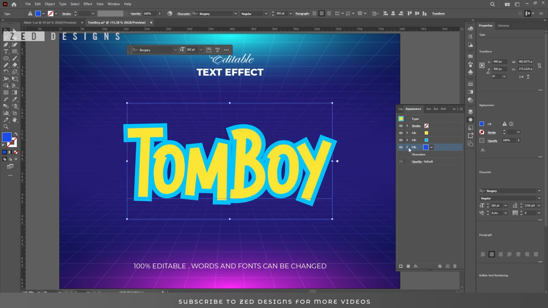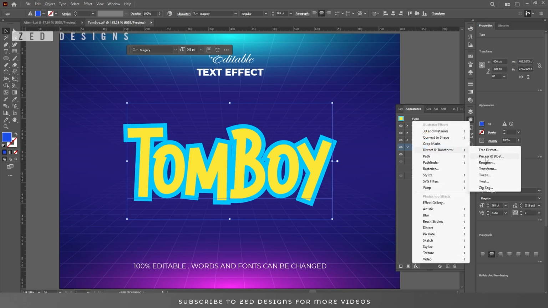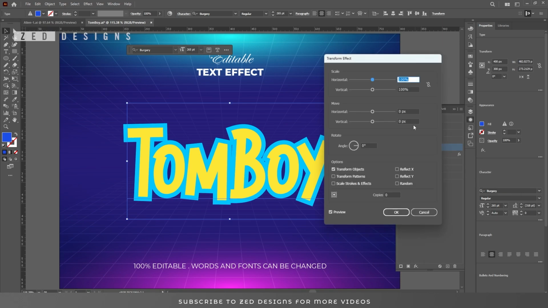Next, click on this arrow and we need to apply a transform effect to this layer. For that, let's go to effect, distort and transform, and here apply these values: minus 0.5 pixel for horizontal, 0.5 pixel for vertical, and we need 35 copies. Then click OK.